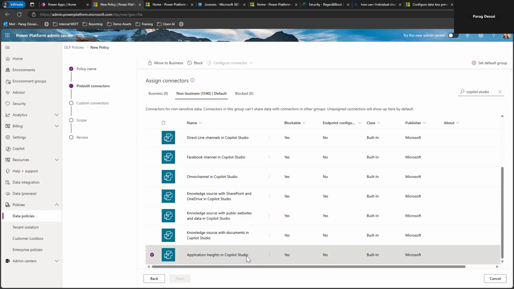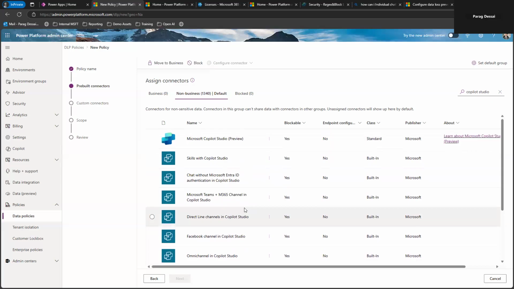Azure App Insights. So these are some granular controls which are really important, and these are all applied at the environment level. So make sure if you have any requirements where you want to control which public websites or SharePoint sites are being used for your agents, you can do so by using these connectors within the DLP policy setup.